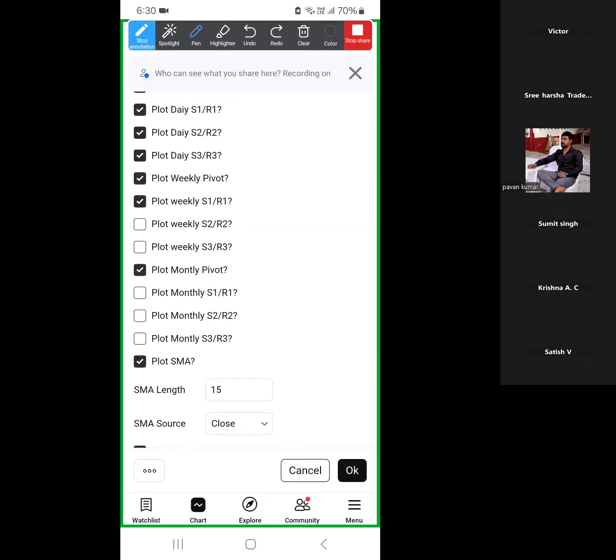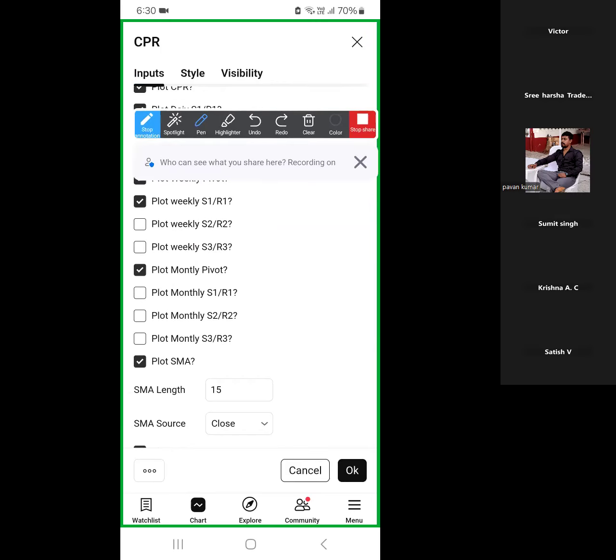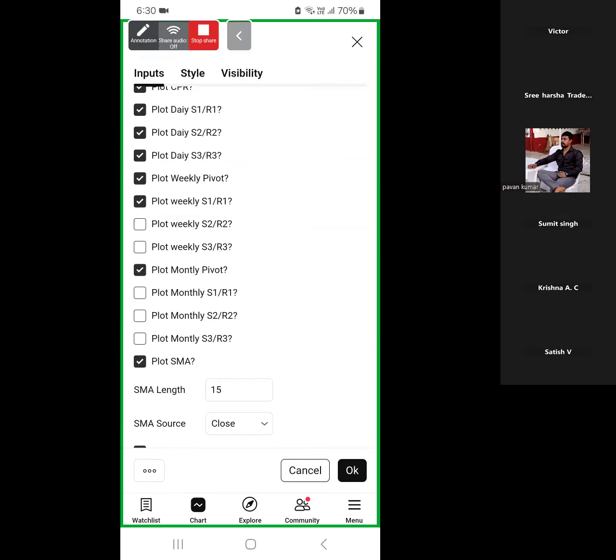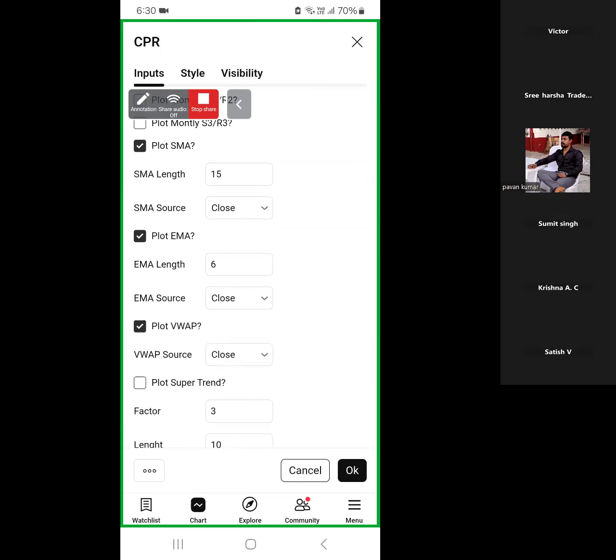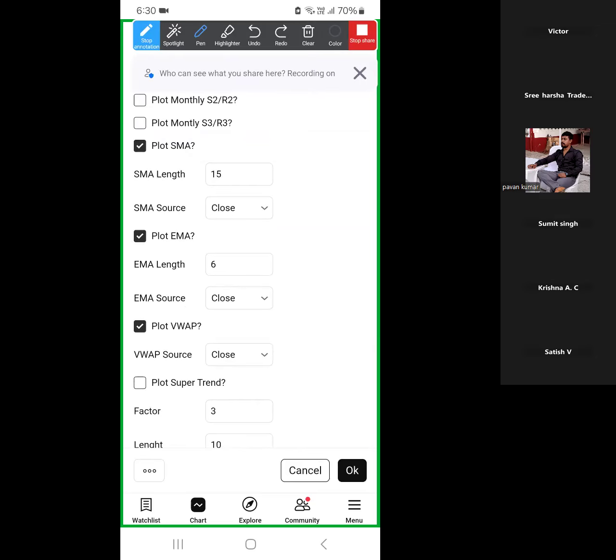Till here, if you have done, then we will move ahead and I'll show you something on the SMA. See, we need this SMA, EMA, VWAP. Super trend we don't need. So SMA, here it will be 50, make this 15. Here it is also 50, make this 6. No need to do anything apart from this.